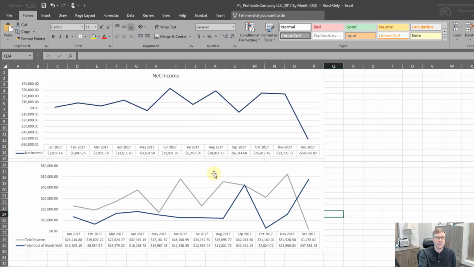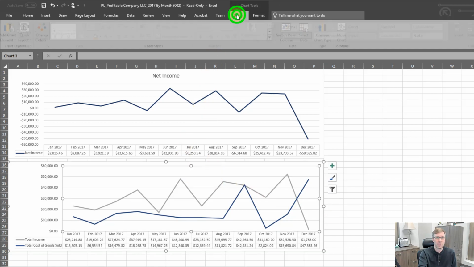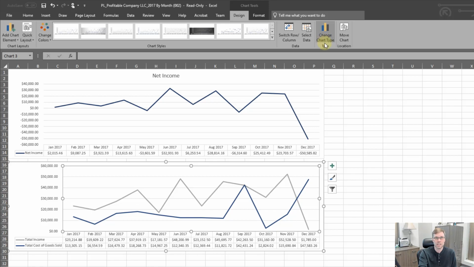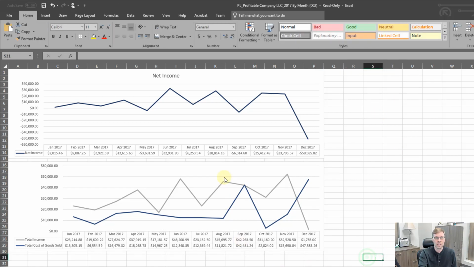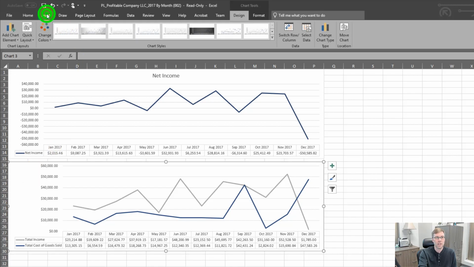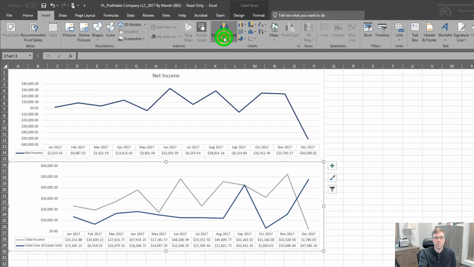Now last time what I did is I clicked on the chart, went to my design tab, and changed my chart type. But you can also get recommendations from Excel. So I'm going to click on this chart, go to my Insert tab, and go to the recommended charts.